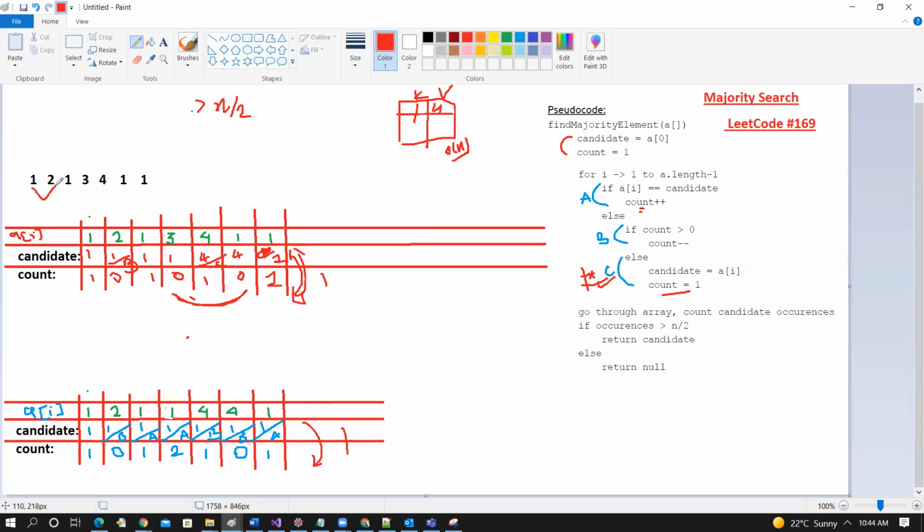So actually what we are doing is canceling out these pairs which have different values, and the rest of the items we are predicting as the majority element, and we are giving a new pass to verify whether this element is the majority one or not.